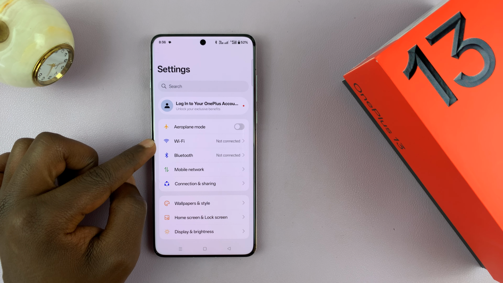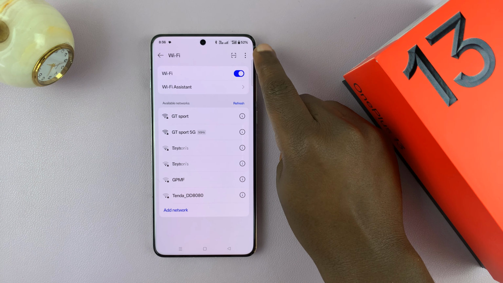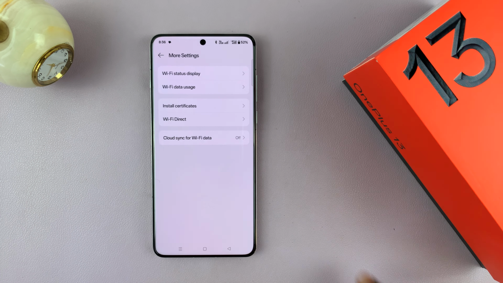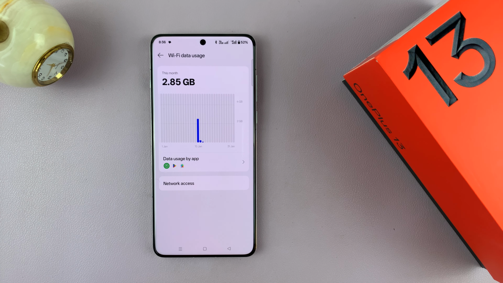Under settings, go to Wi-Fi. And then under Wi-Fi, tap on the three dot button in the top right corner and select more settings. And then tap on Wi-Fi data usage. And then here you can see how much Wi-Fi data your phone is actually using.